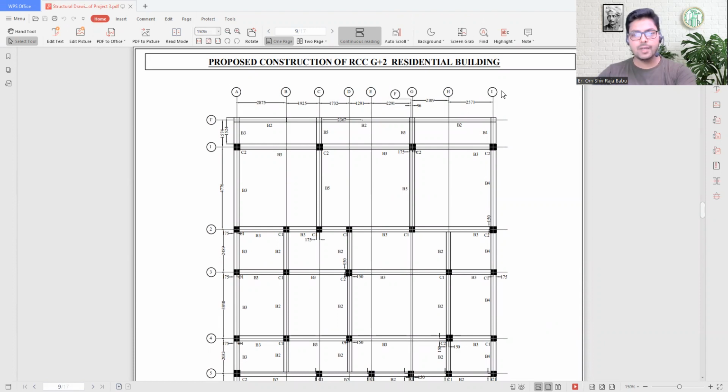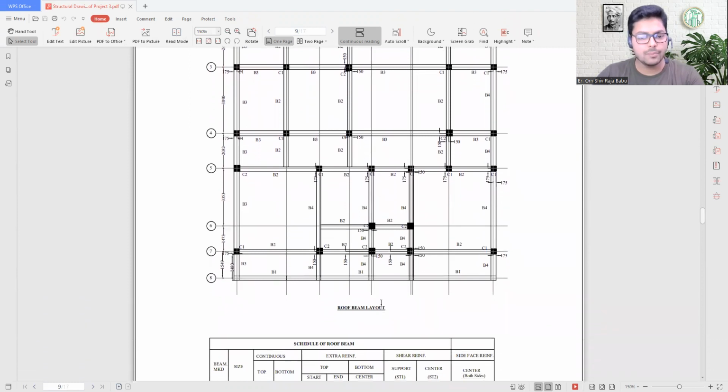Okay, and then we have 1, 2, 3, 4, 5, 6, 7, 8, 9 vertical bars placed over here. So this is the situation over here. Now what you can see over here is known as the center line diagram for the raft beam, or you can say this is the raft beam layout.